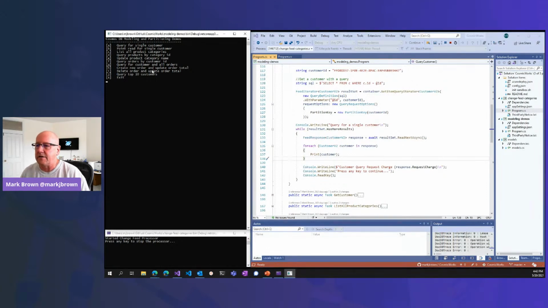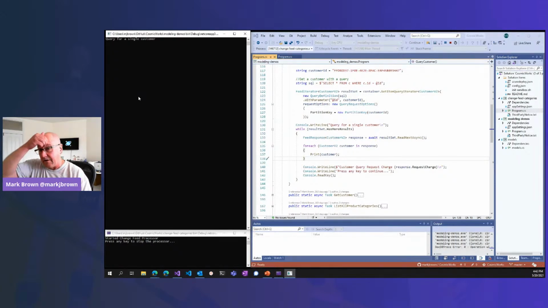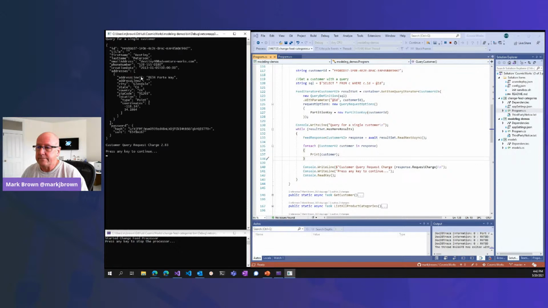Okay, so over here in my app, I've got my apps right here, and I'm going to run menu item A, and I'm going to query for a single customer. This will take a second because it's just starting the app. It hasn't connected to the database yet. There we go. Okay, so there's our customer record.